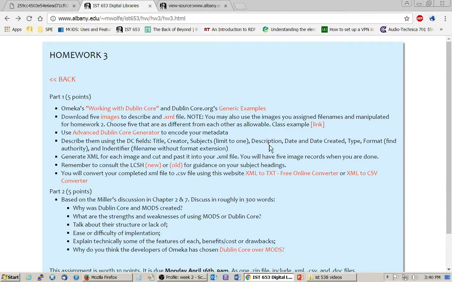You're going to do a description, a date, date created, type, format, and you can find the authority for that format, and an identifier. And what we're going to use for an identifier is just the file name, but no format extension. You could do that, but I don't want you to do it. I think the identifier should really stand on its own, separate from the format.